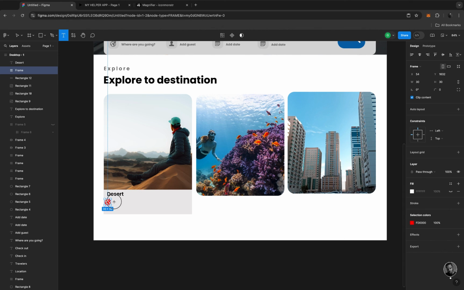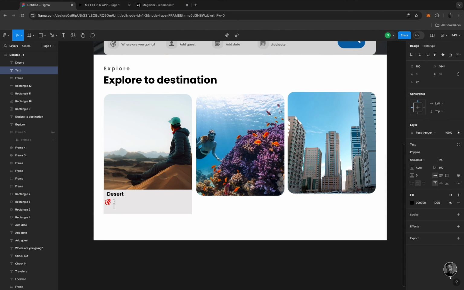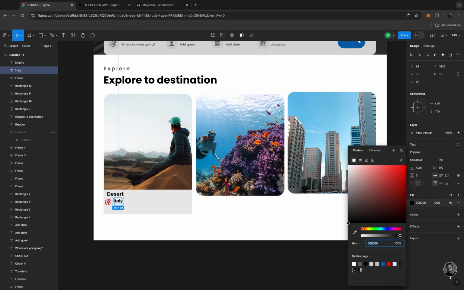So I'm going to add Italy here. Italy right here. Do we have any desert in Italy? I don't even know, but just for the sake of this design, let's just make use of this Italy. I'll come over and of course reduce the font size to like 20, and of course give it a shade of gray. Nice. All right, and leave it here.